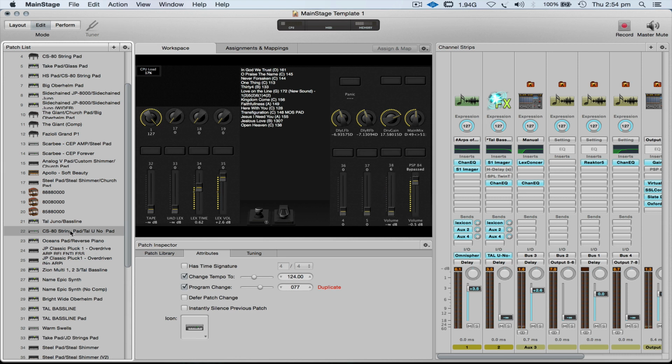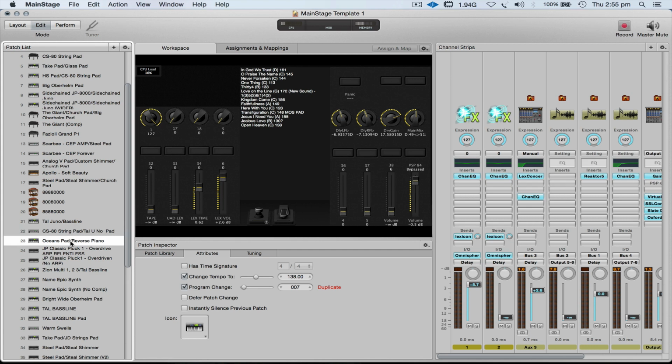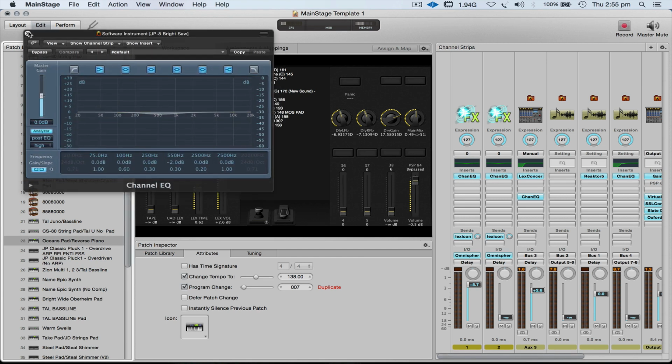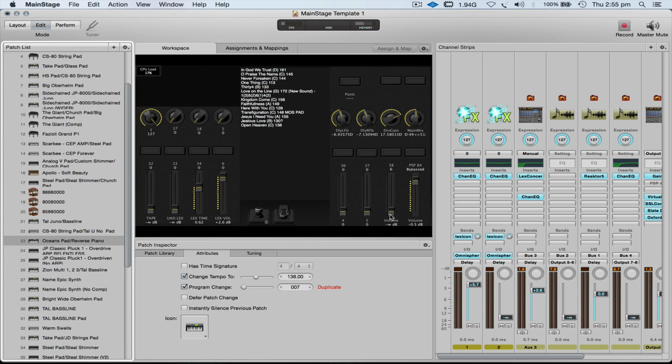Okay, this is pretty straightforward. It's just the Oceans pad and the reverse piano if I'm doing the Oceans song. Taking out a bit of mud in both those EQs, and then I've got the option to bring in that reverse piano. So that's pretty straightforward. I haven't done a lot with that. I like my Lexicon reverb, so it is going through that as well.